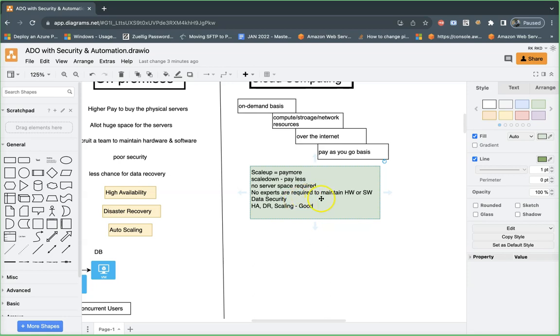No experts are required to maintain your hardware or software. No one is required from your team, to be frank. That is handled completely by the cloud vendor, Azure, AWS, GCP or Google Cloud, Alibaba, whoever it is.